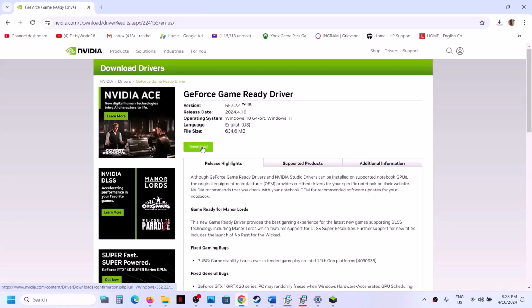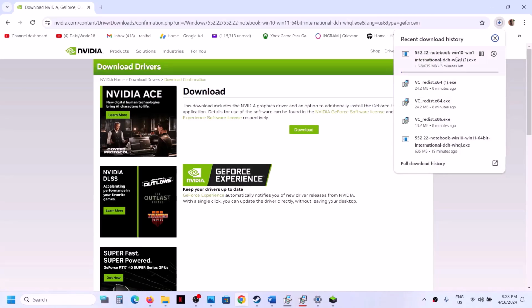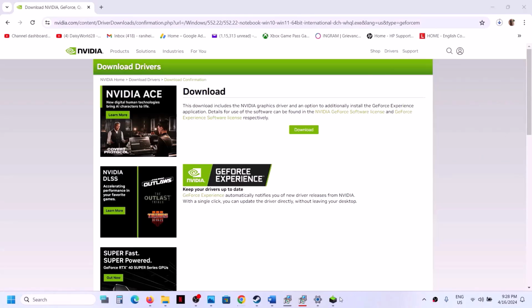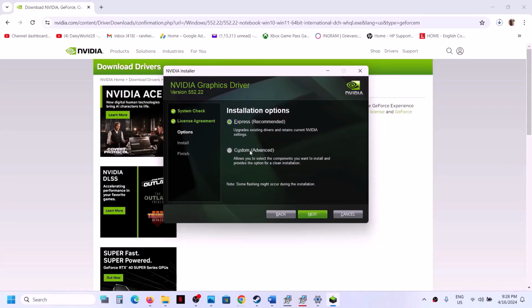Now click on download, and then click on download once again. Now once the download is complete, you have to run this exe file. Now once you run the exe file, you will see the screen. Now click on agree and continue, and then select custom.